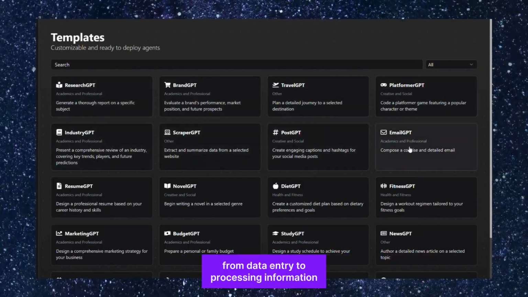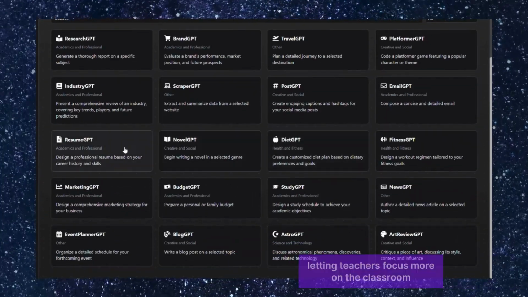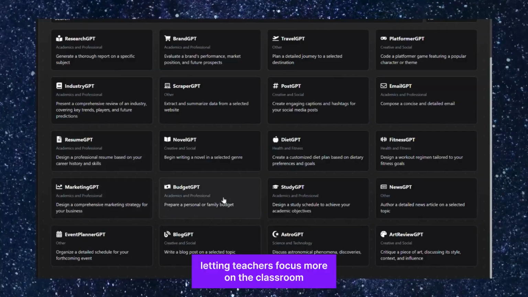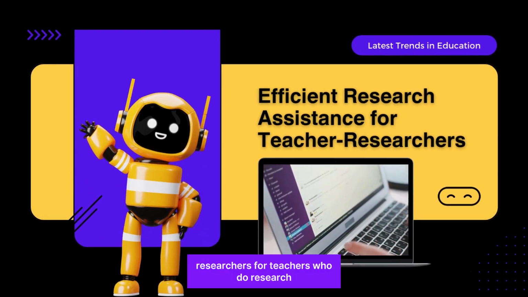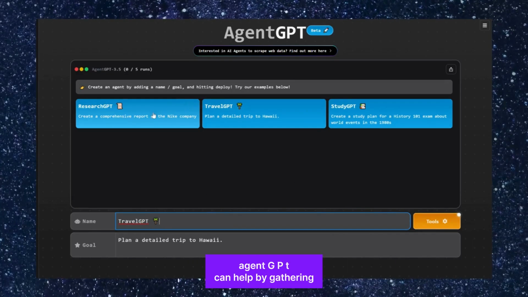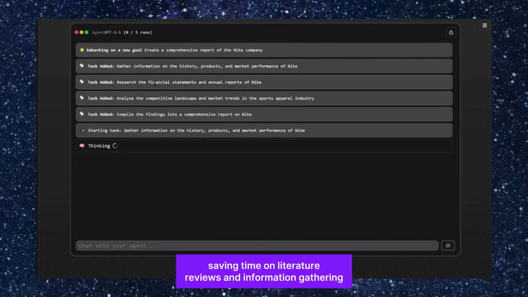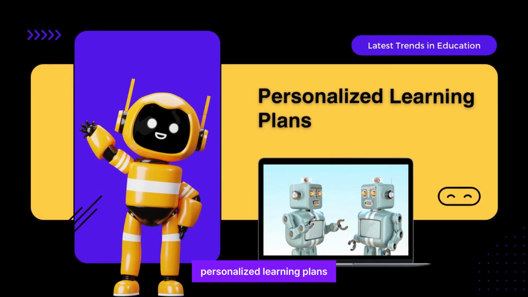Automating administrative tasks. Administrative work takes up so much of our time. From data entry to processing information, Agent GPT can handle it all, letting teachers focus more on the classroom. Efficient research assistance for teacher researchers. For teachers who do research, Agent GPT can help by gathering and summarizing educational trends, saving time on literature reviews and information gathering.